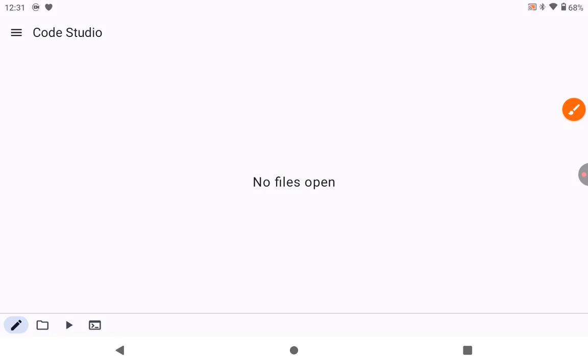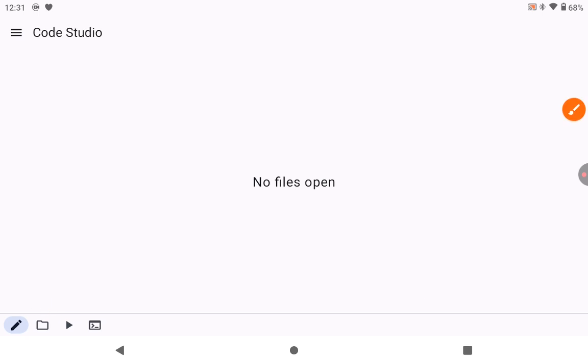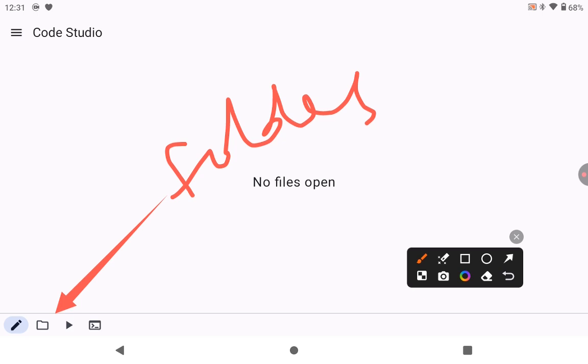Now once you come here, you have these icons here. You can see this icon down here. This icon is where you create your folders. This is for folders, right? Then this one is where you start editing your code.